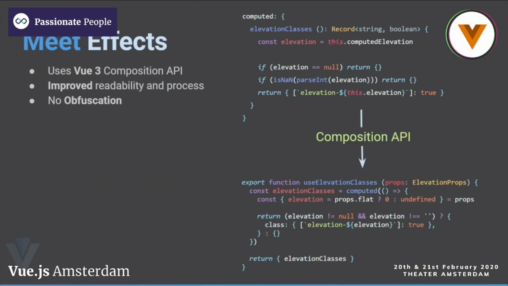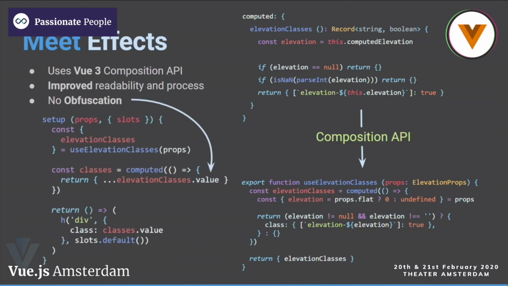So introducing effects, which the name may change. I think the Vue core team didn't like the name, so we'll see. But it uses the Vue 3 composition API. And what we've done is it's essentially just moving over the code. In a lot of cases, everything just transfers over, especially since we use render functions. But what this allows us to do now is not only improve our TypeScript, which is one of the big benefits of Vue 3, but it also allows us to get rid of all the obfuscation. And it allows users to understand where information is coming from and be more efficient whenever they're contributing.